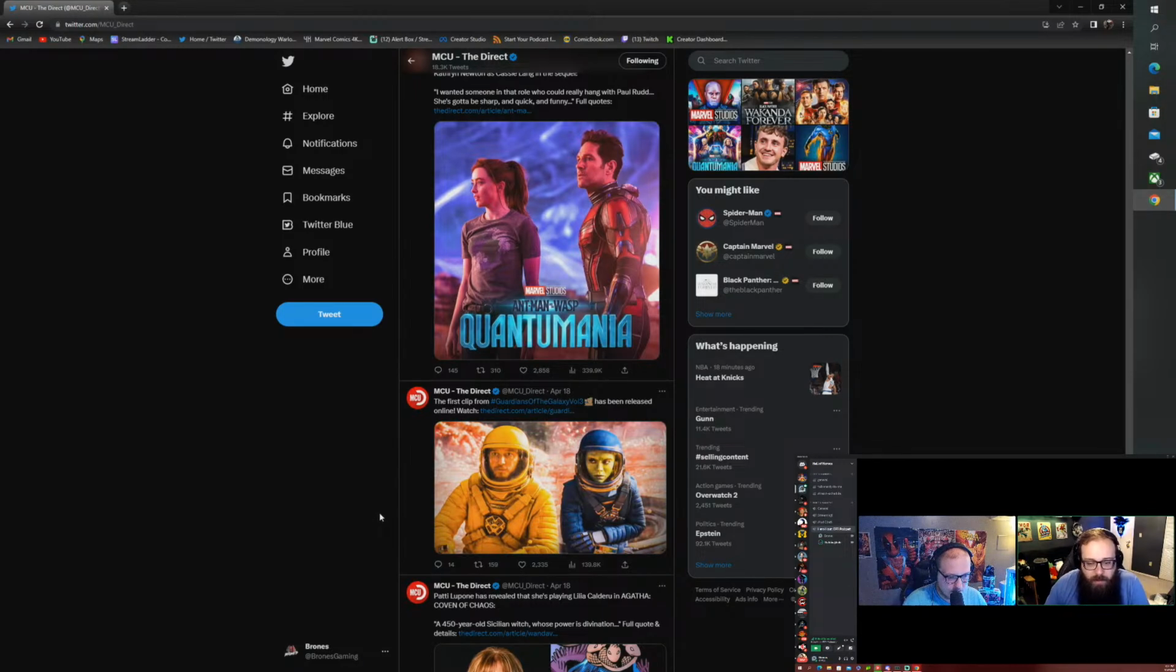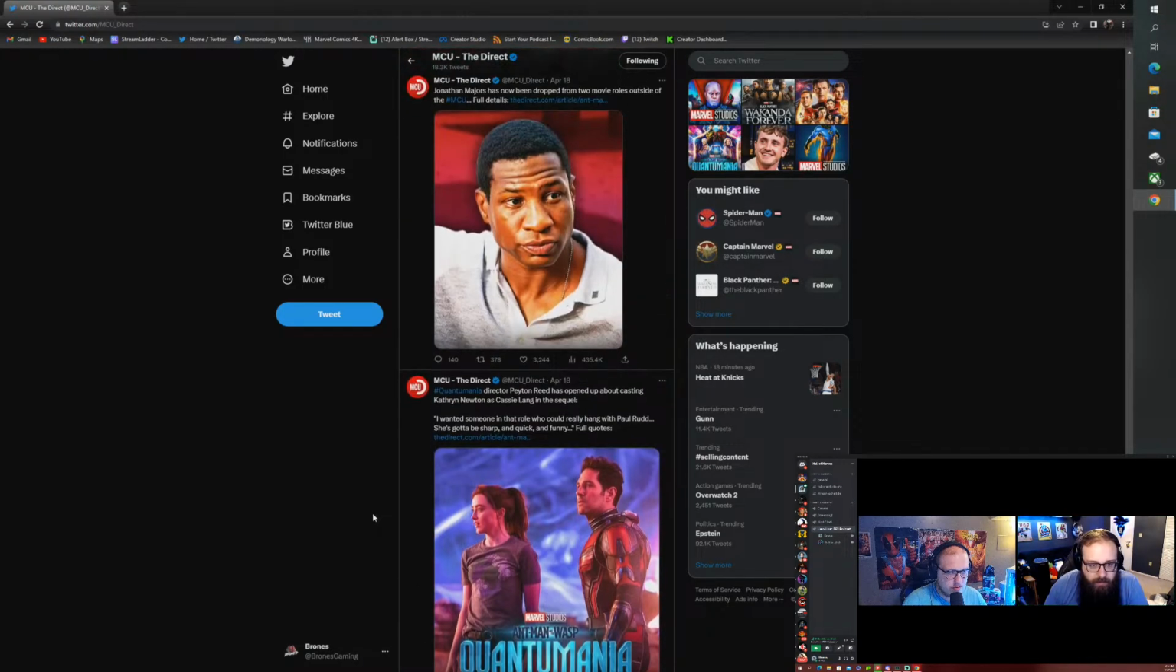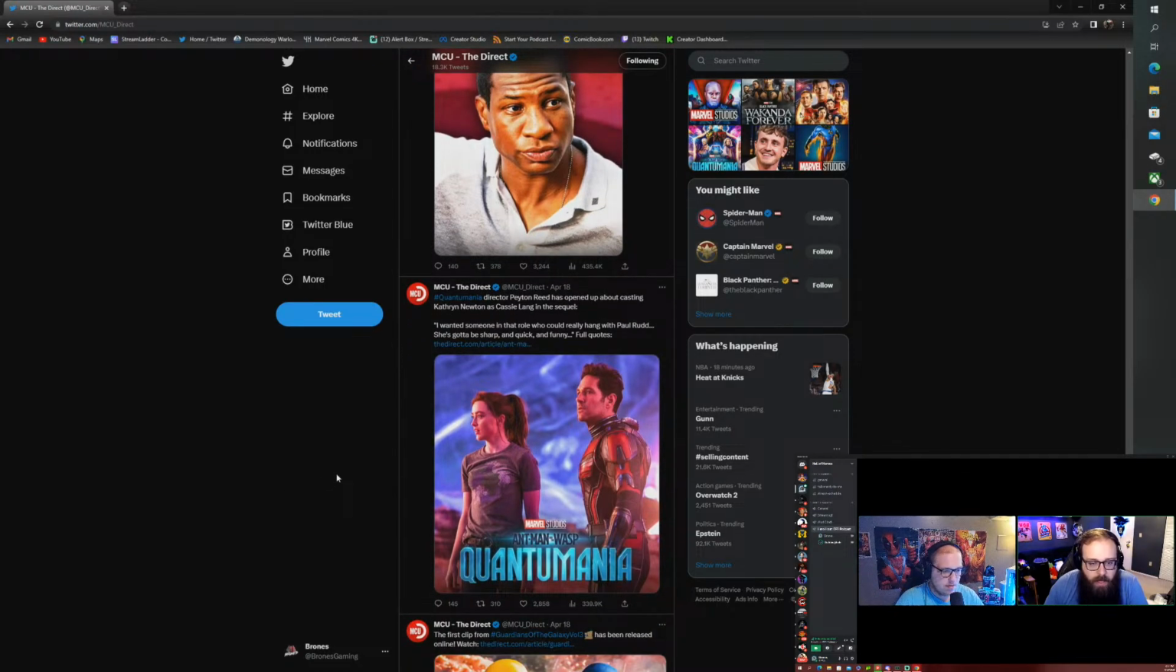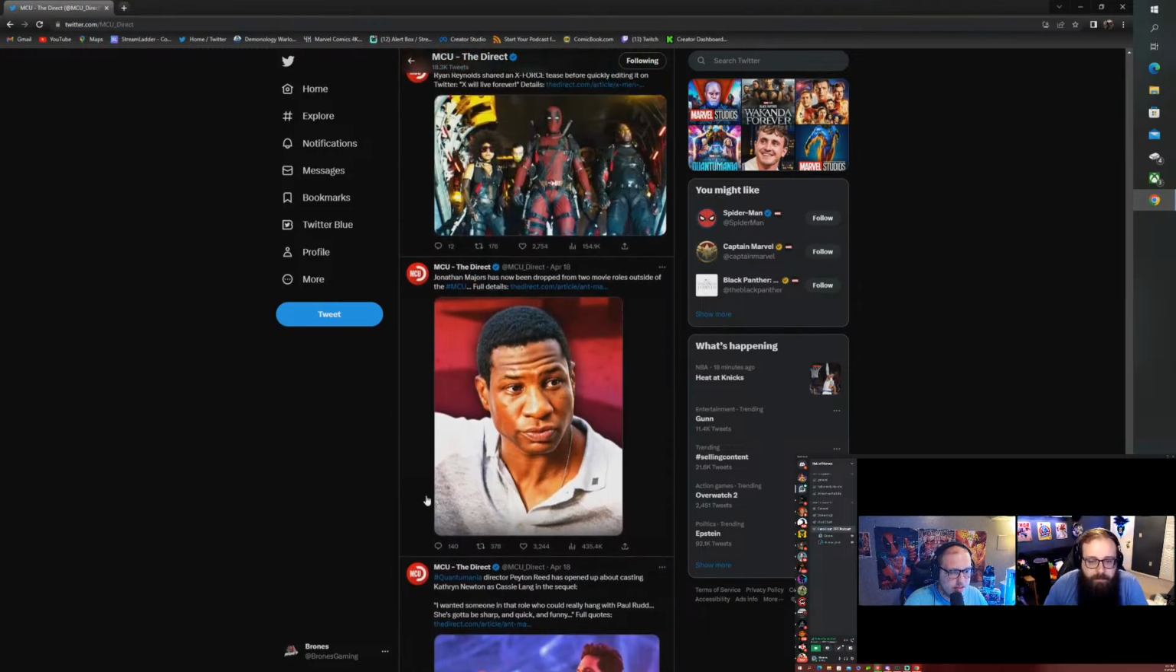The first clip from Guardians of the Galaxy has been released online, though we've seen multiple clips. Quantumania director Peyton Reed has opened up about casting Kathryn Newton as Cassie Lang in the sequel. I wanted someone in that role who could really hang with Paul Rudd. He's got to be sharp and quick and funny. I think it was a good thing.